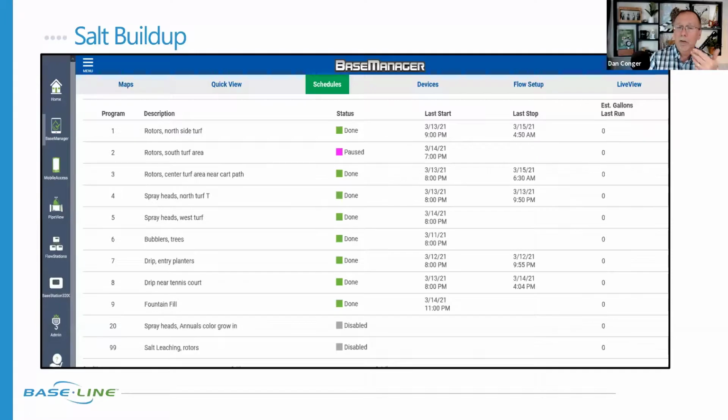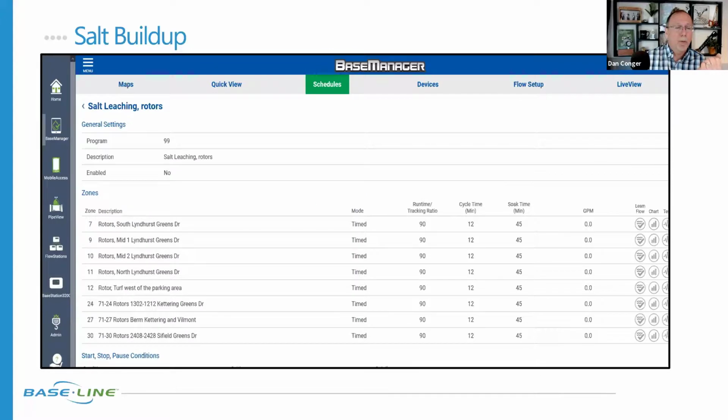So here's two thoughts on leaching that they might be able to set up. One is we've got all these programs, right? So let's set up a program just for leaching. So it's a specific program. And in this case, program 99, it's on there. It's salt leaching rotors, but it's disabled. So it's not in use right now. Okay. So if they need to leach quarterly or perhaps just annually, it really depends. But then they could set up a program and for leaching, the runtimes are typically 2 to 3 times the runtime. So here they've got a 90-minute runtime.